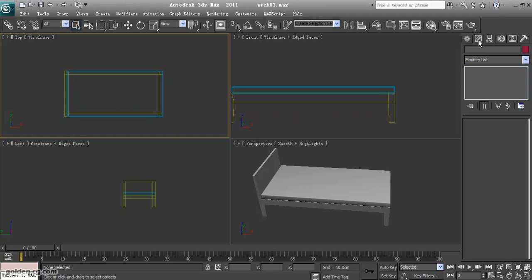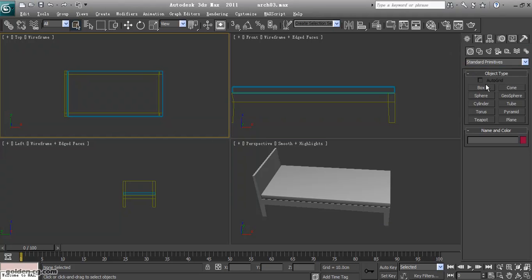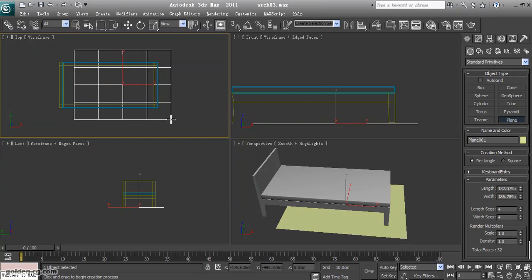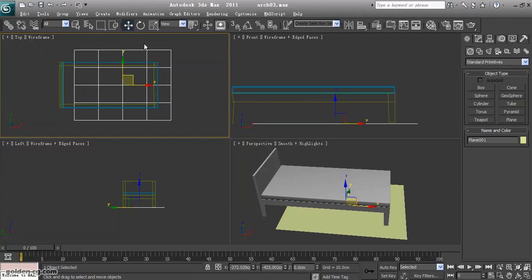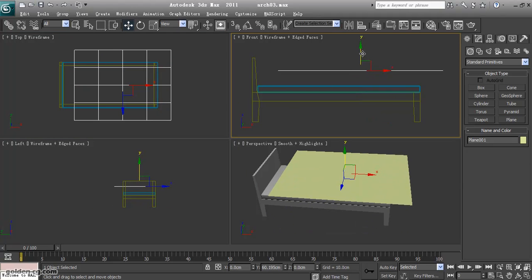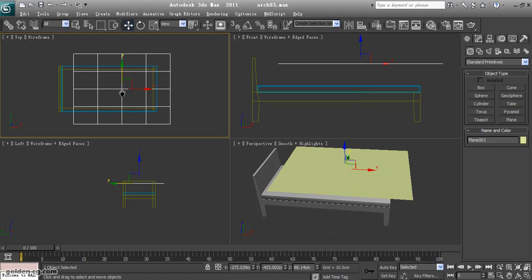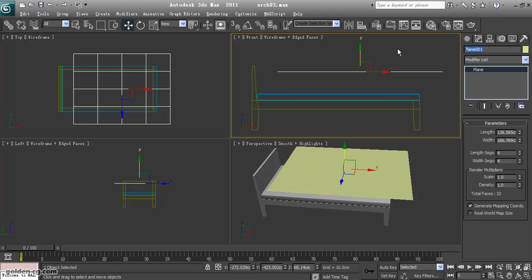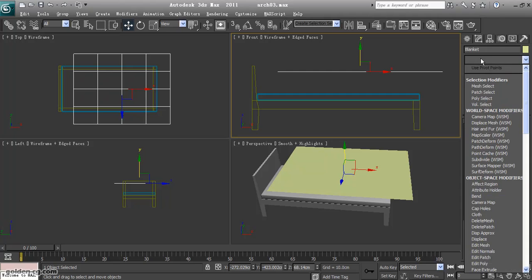Now I want to create a blanket for this bed. So I will create a plane at the top of the bed. I will use the cloth modifier to let it wrap on the bed. So I create it at the top, bigger, same as a real blanket. Name it blanket too, and apply the cloth modifier.